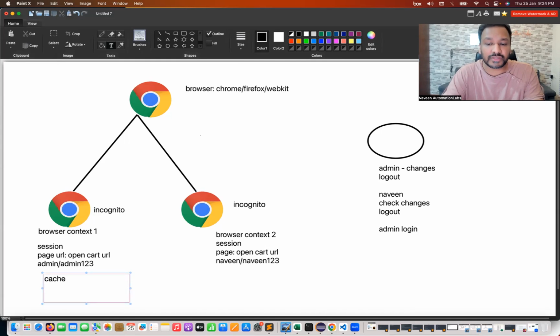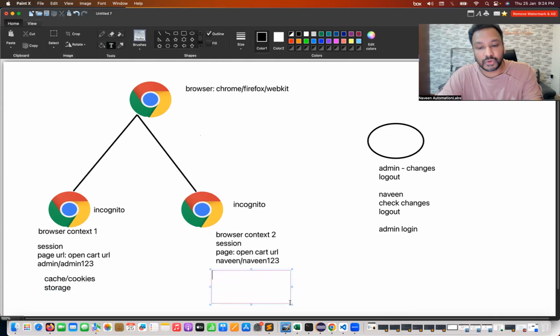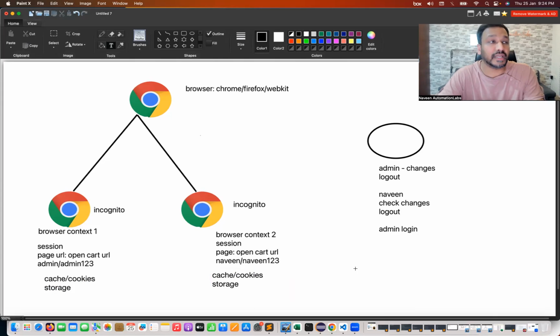It has its own cache, its own cookies, its own storage and everything. Same thing for context number 2 also: having its own caching, cookies, storage, authentication, and different other properties here. Same thing you can do with Firefox and WebKit also, we can do it here.